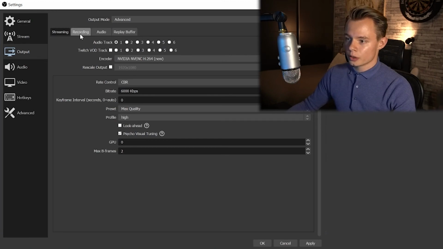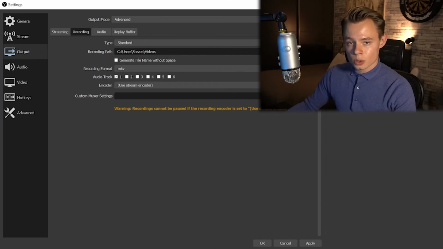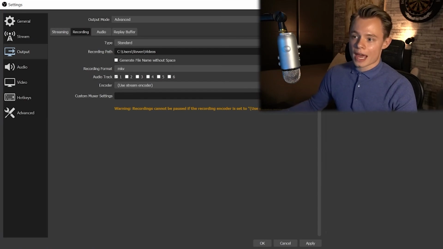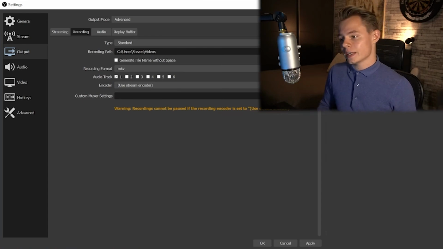Then the next thing you want to do is go into the recording panel. Here you select the recording path, so where you want your VODs to be stored. Why you want to record while you're streaming as well is so you have a local recording which you can use to edit your videos and create clips.